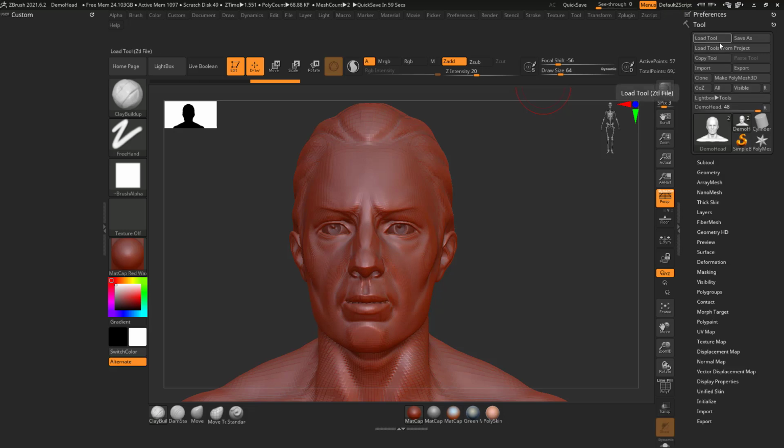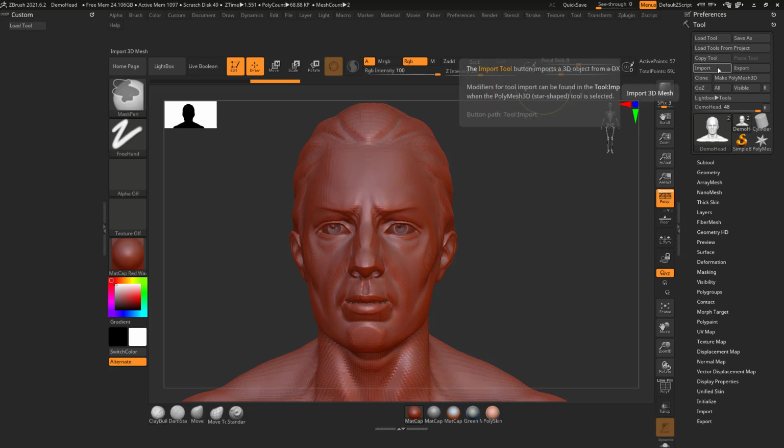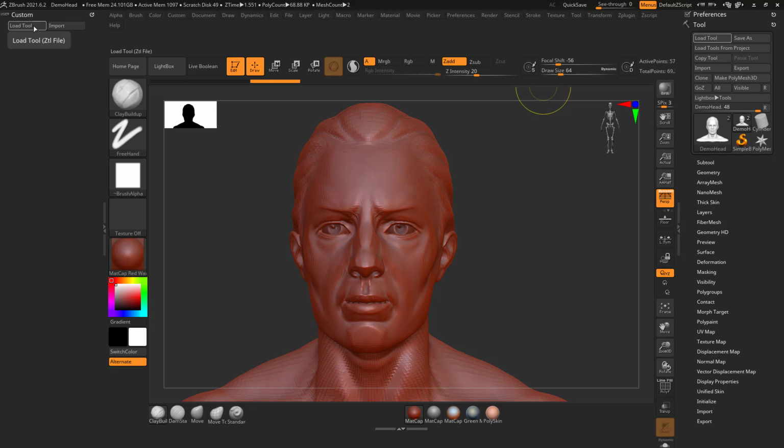And I'm going to do what I was doing before. I'm going to hold down Control Alt and I'm going to drag this button over here. Now if I drag it down here, notice there's no white box, but if I drag it up here, a white box appears. So there's load tool. Now I'm going to go to import. Okay, so load tool and import, those are pretty important. I guess saving is pretty important.